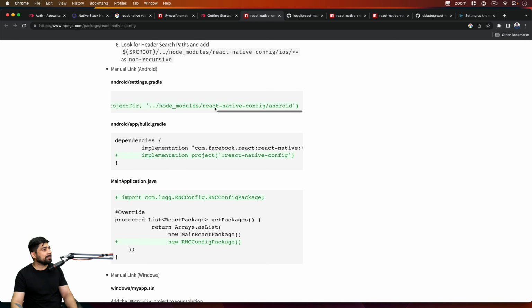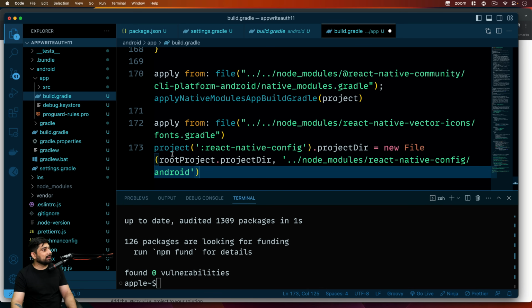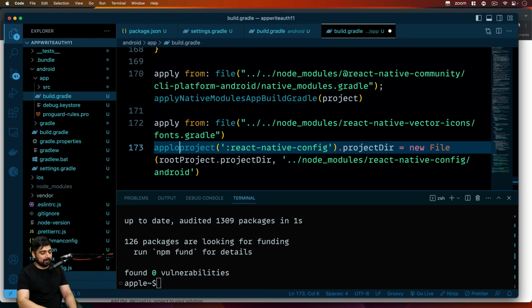So just select from the project all the way till Android. Copy that, go back. And this setting needs to be done in the Android app build.gradle. So just copy and paste this one. And all we have to do is say apply.